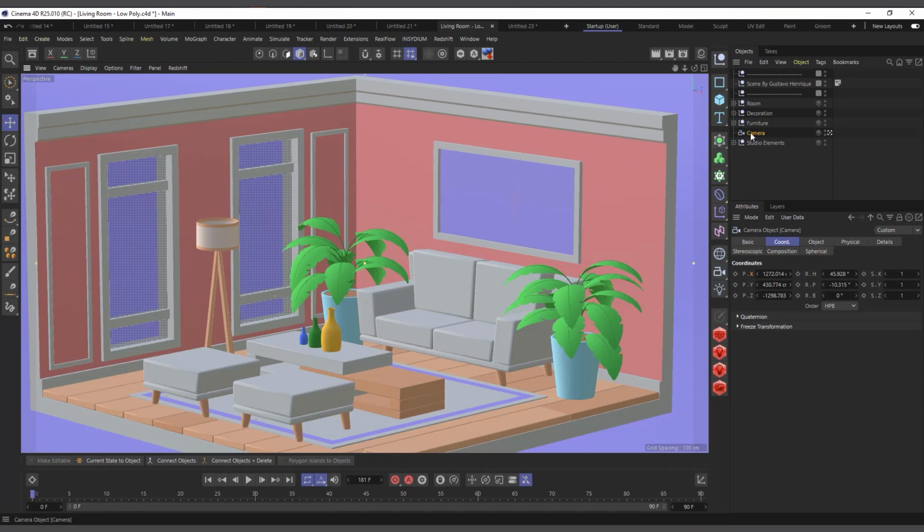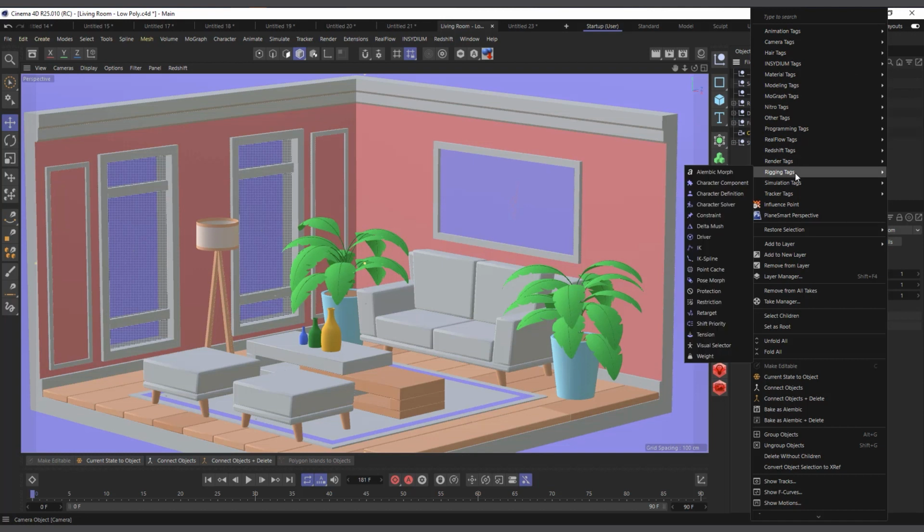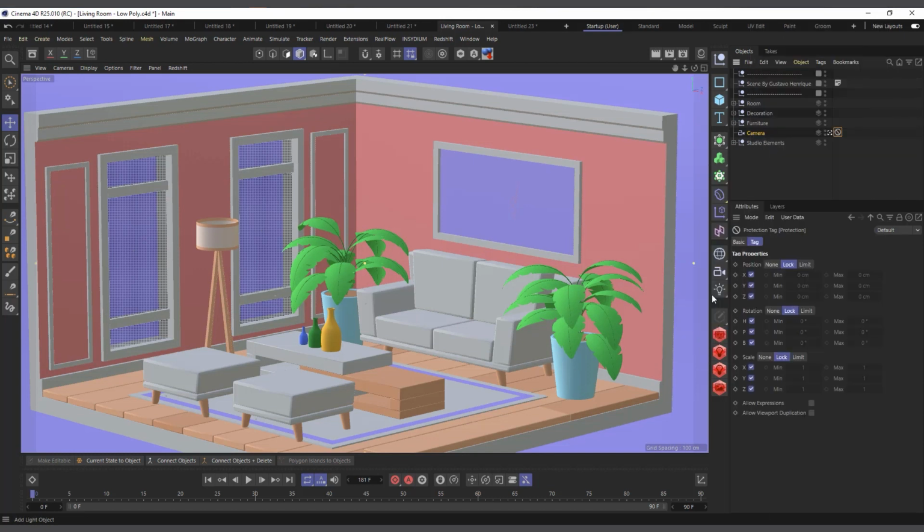What I can do is I can simply right click and come to rigging tags, and I'll add the protection tag. And now you can see in the attribute manager, it's set to lock on the position, lock on the rotation, and lock on the scale. So now it's locking everything. So whatever I do, I can never move the camera.